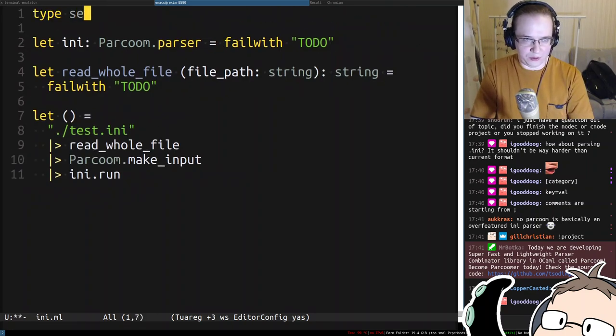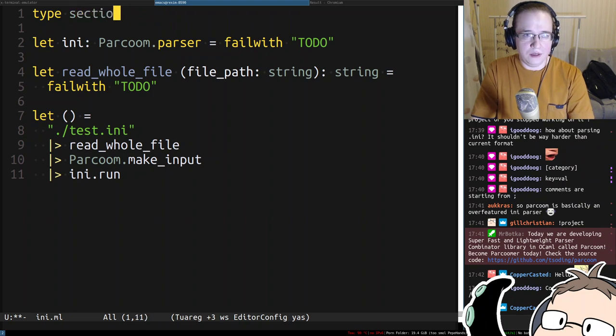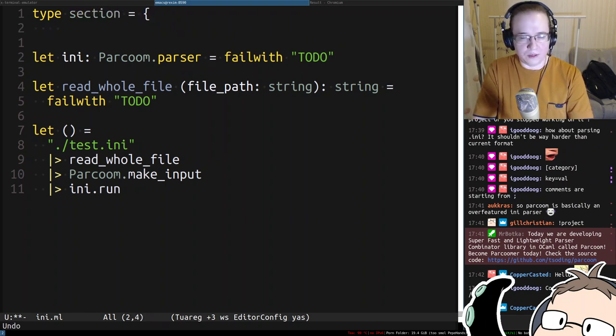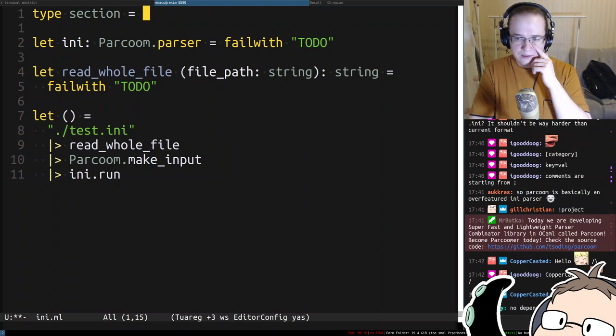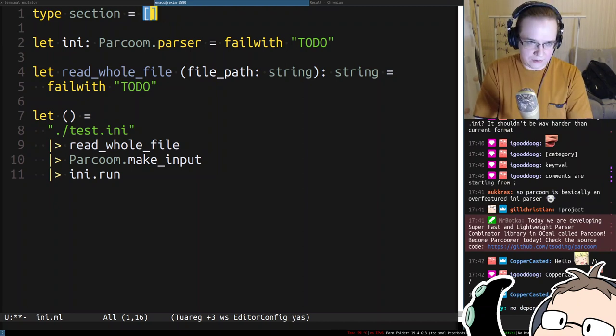I think we need separate types for sections. So we're going to have a section, and each individual section is essentially a list of pairs. So we're going to have pair.